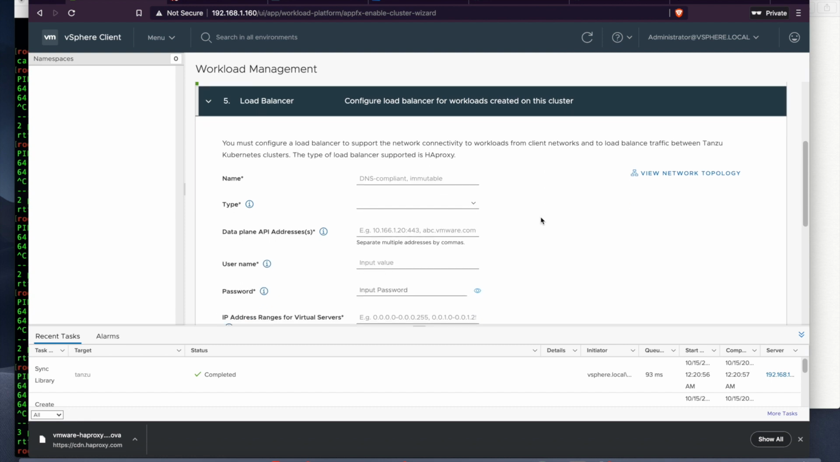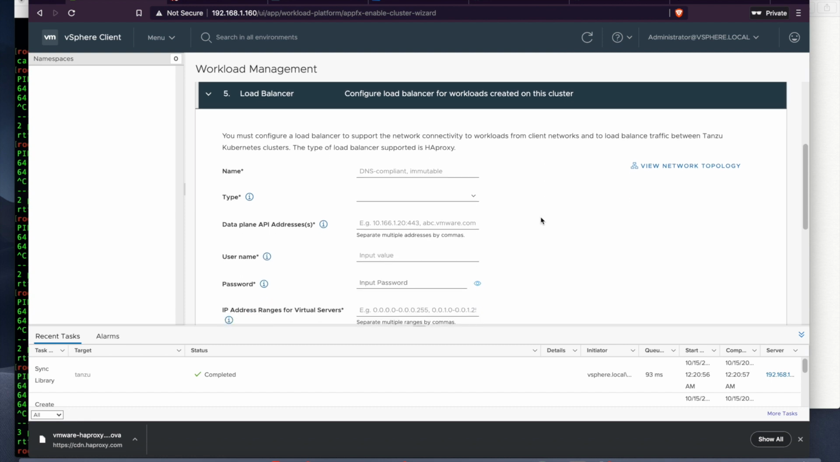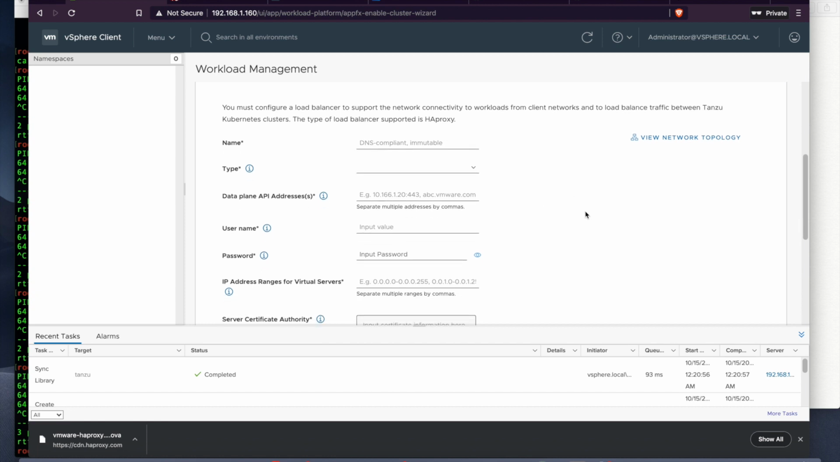Okay, so load balancer. Now this is where we get to tell vSphere everything that we configured HAProxy with, so that it can make that connection to the management plane. So we'll just give it a name, which doesn't really matter, and select the type. Now remember, the data plane IP address is the address on the management network with the port that we specified.